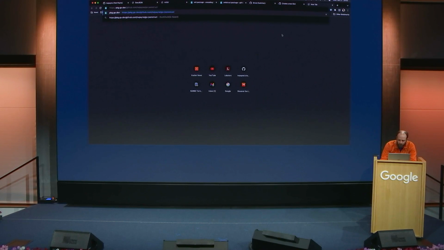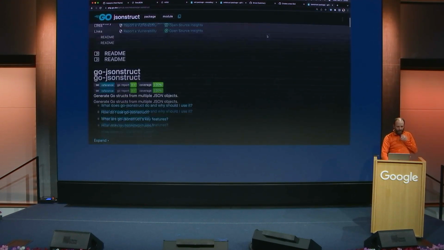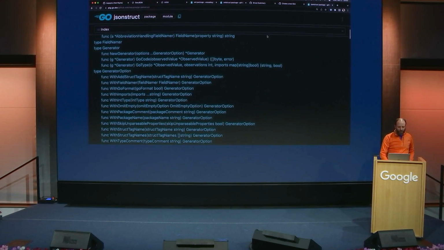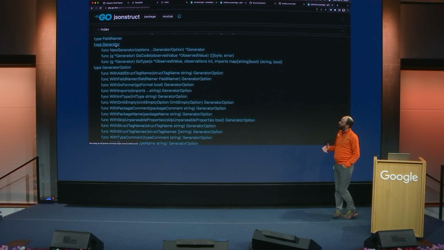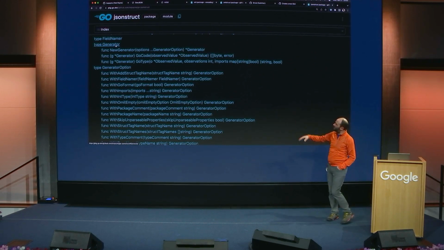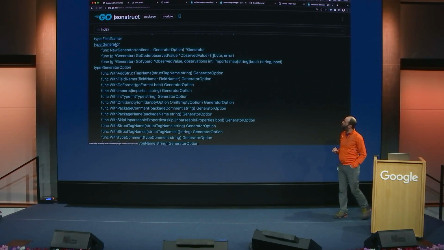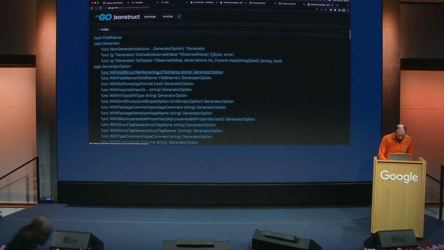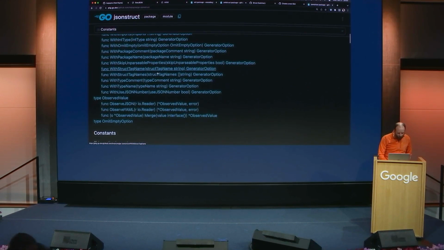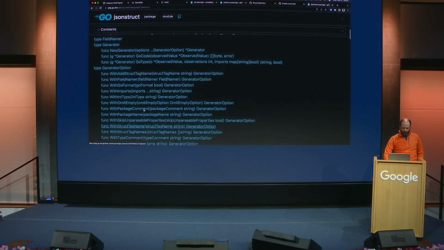At the top level, you have a generator which ties all this stuff together. You create it with a bunch of functional options. You can see a list there that's pretty configurable. You feed it values by basically saying observe this, observe that, and then you finally call the Go code function to actually get the Go source code out. So that's go-jsonstruct.